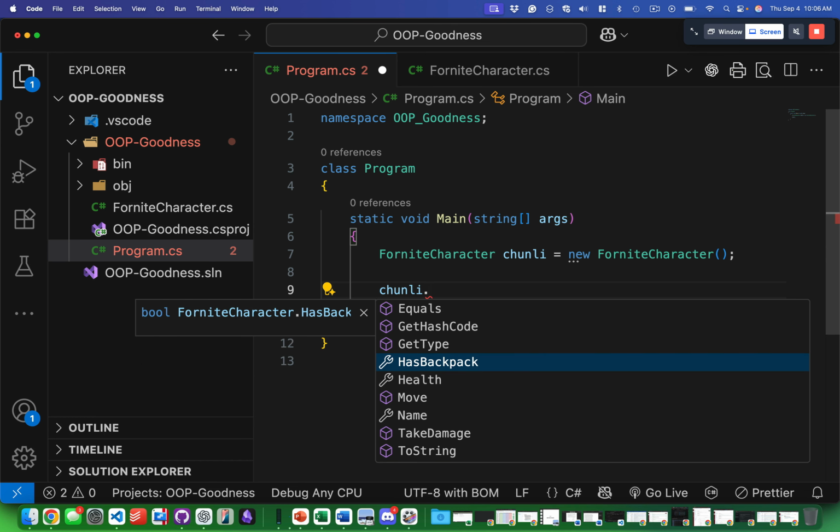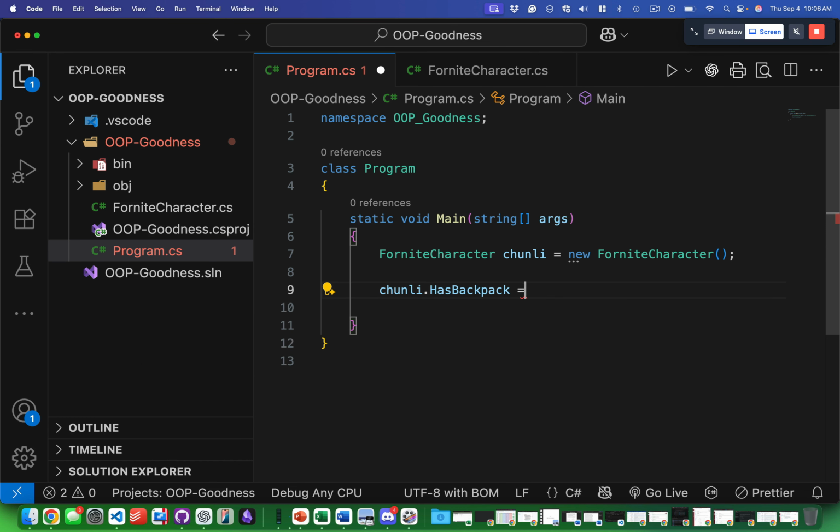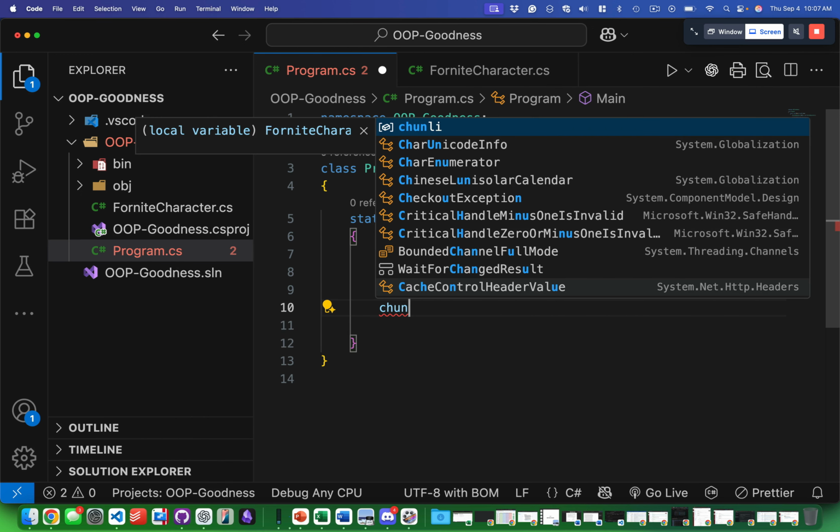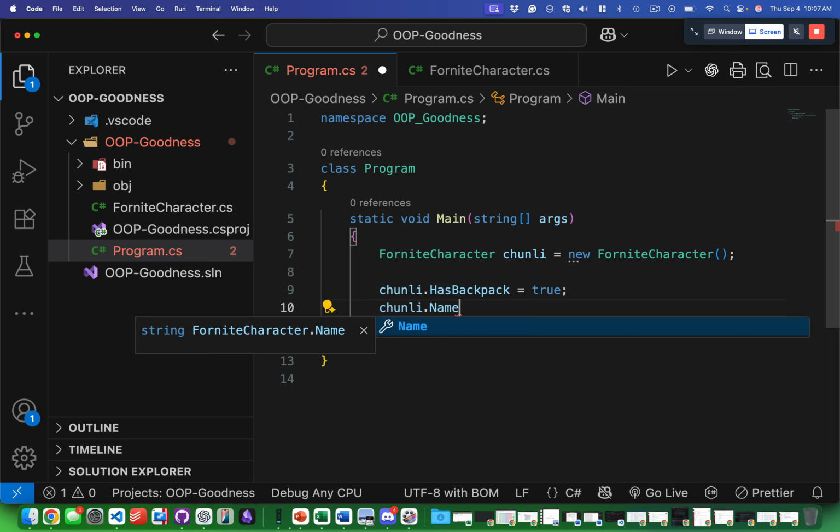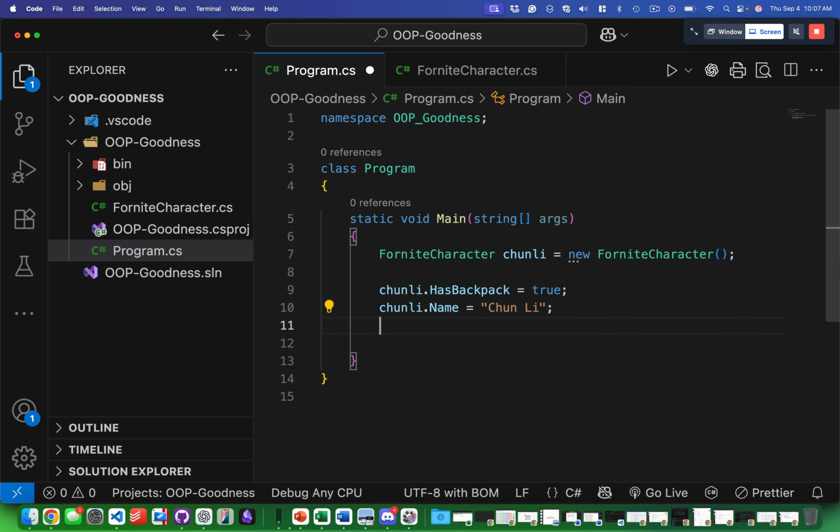So I can say dot has backpack equals true, and then change that property. I can change this variable's name. Is it this? First name Chun, last name Lee, or is it one word? Okay. Semicolon.